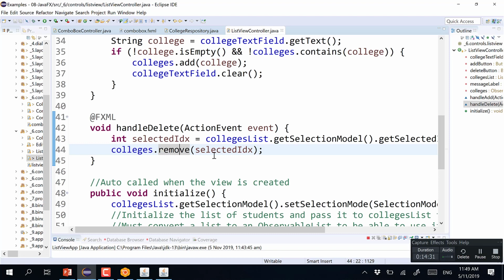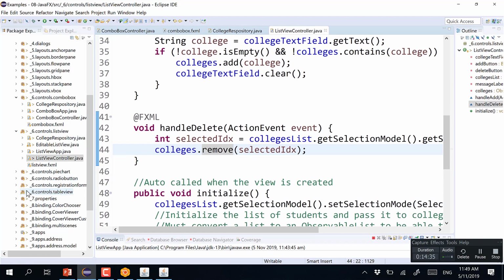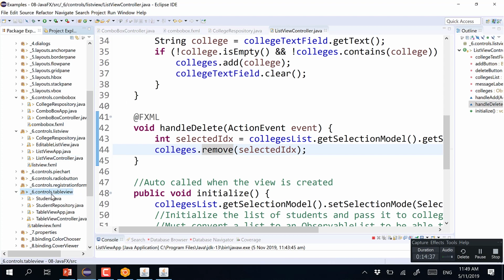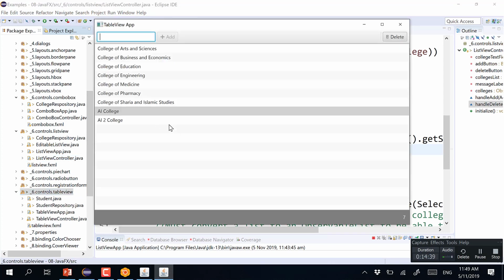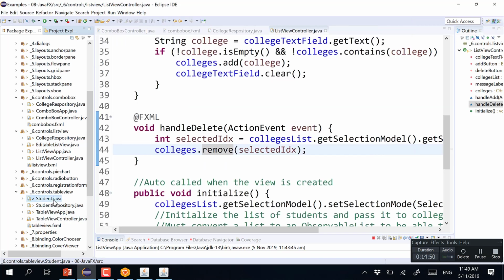Okay. Same thing happens with the table view. Usually the list view is one value. See here, there is only one value. If you want multiple columns, you don't use a list view, you use a table view. Let me show you an example here.